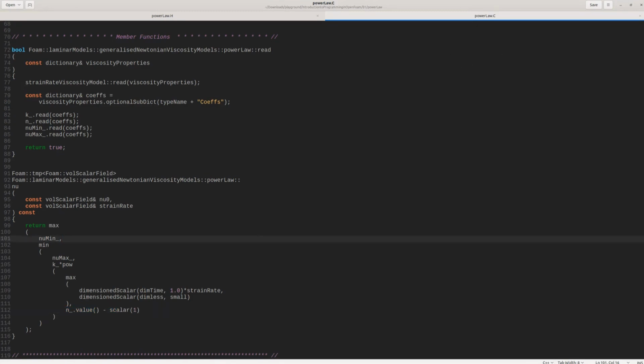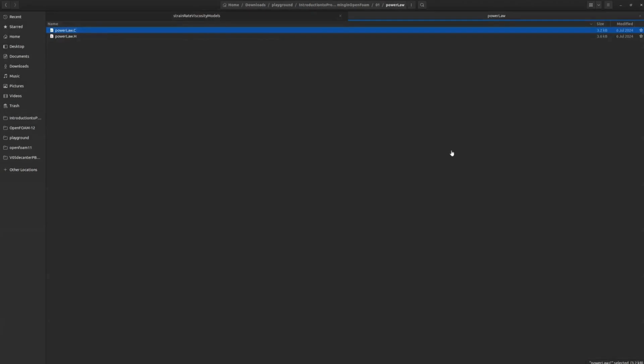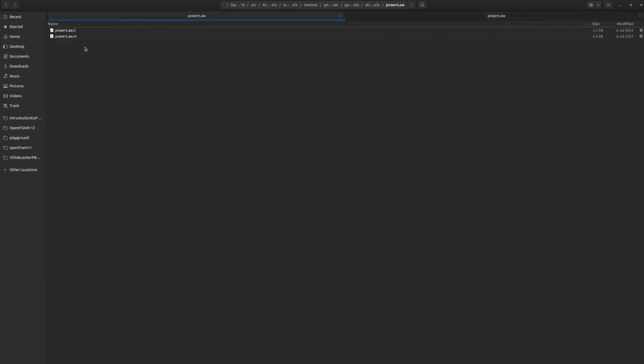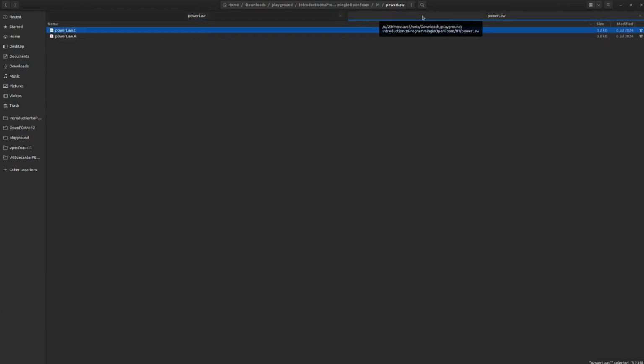Now we know the .H and the .C file. We'll start to modify them based on the scaled power law. We have already copied them into our directory and working place. Never try to modify them in their own home folder. Never do that, because it causes a big crash in your OpenFOAM itself. Always copy them into your own working directory, like what I did here.